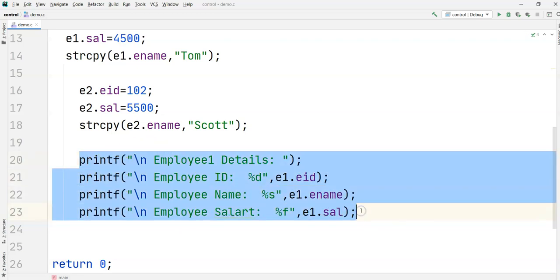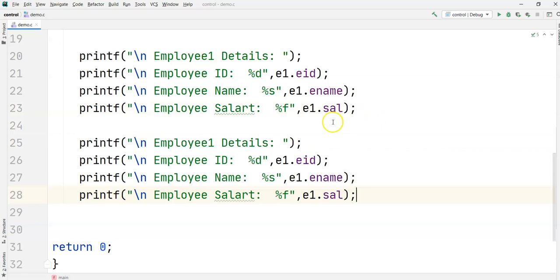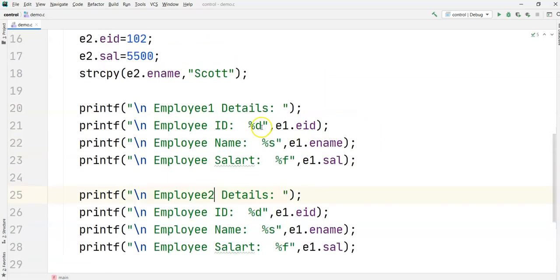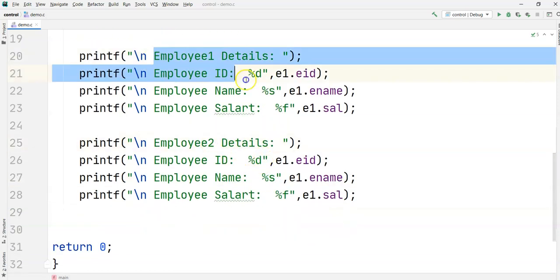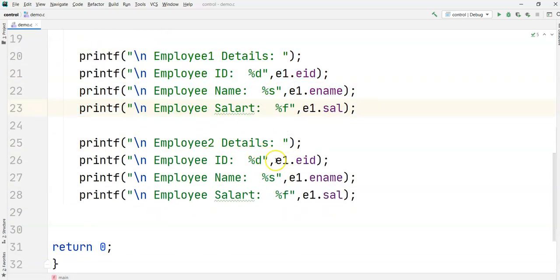To print the second employee details, I'll just copy paste. Later, we will write this in a loop. We can store 100 employees, 50 employees using just 10 or 20 lines of code using the loop. This is normally to understand the concept by using individual variables. So for employee 2 we print e2.id, e2.name, e2.salary, with employee 2 details, percent d, percent s, and percent f.